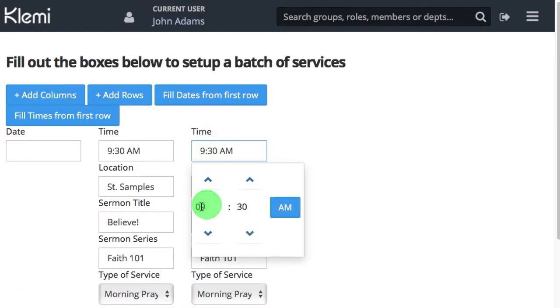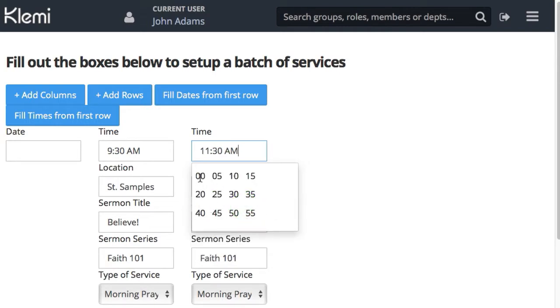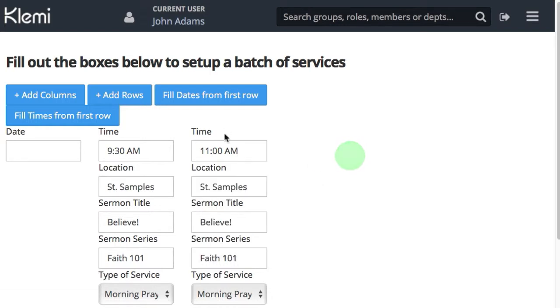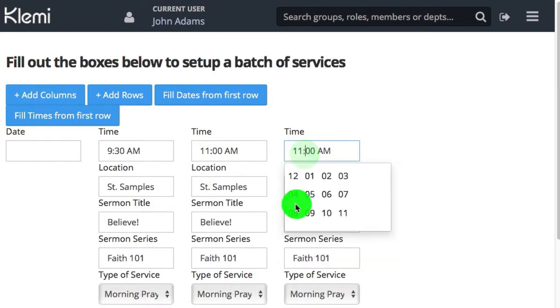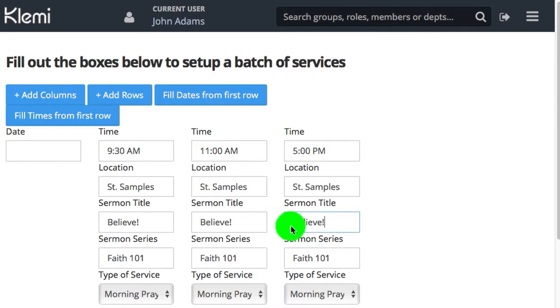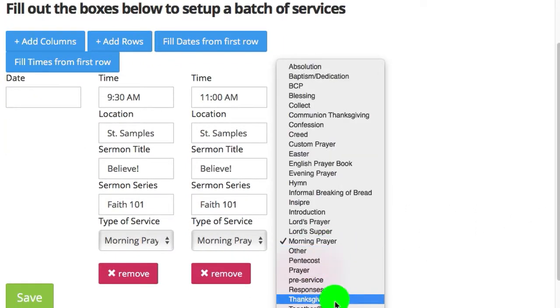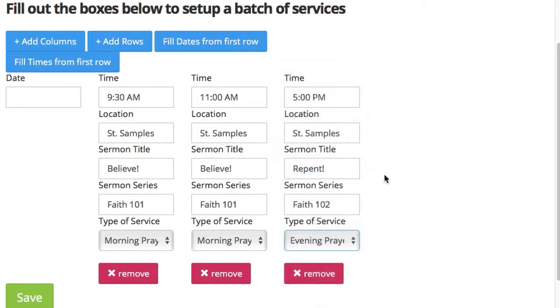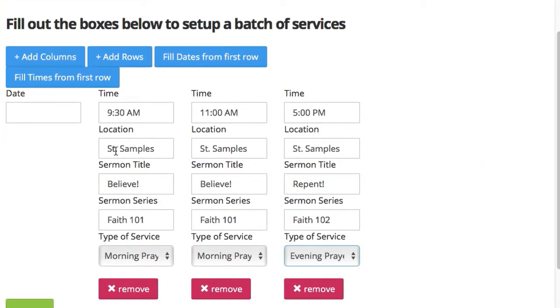Okay, at St Samples we also have an 11 o'clock, and actually at the 11 o'clock we do exactly the same thing as at the 9:30, and we also have a 5 o'clock service, 5 p.m. It's different. Well, not really, it's the same thing, isn't it? And that's actually going to be an evening prayer service. Okay, so this is our basic template for every Sunday at St Samples.